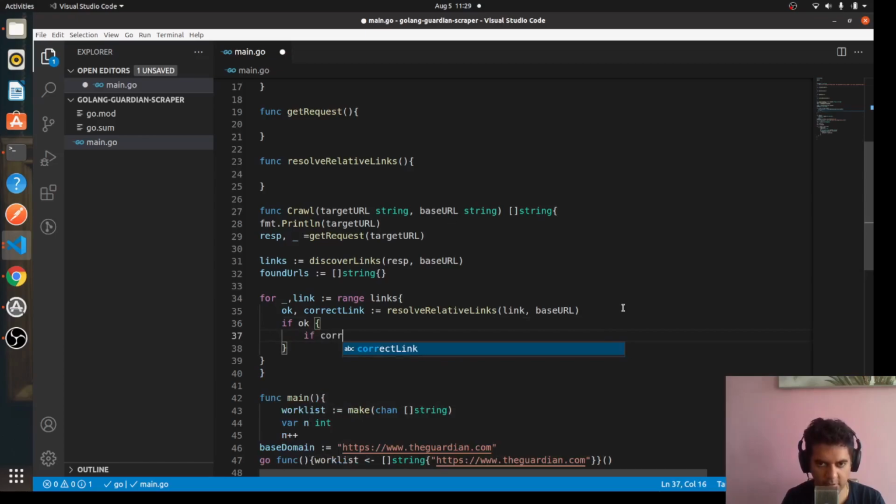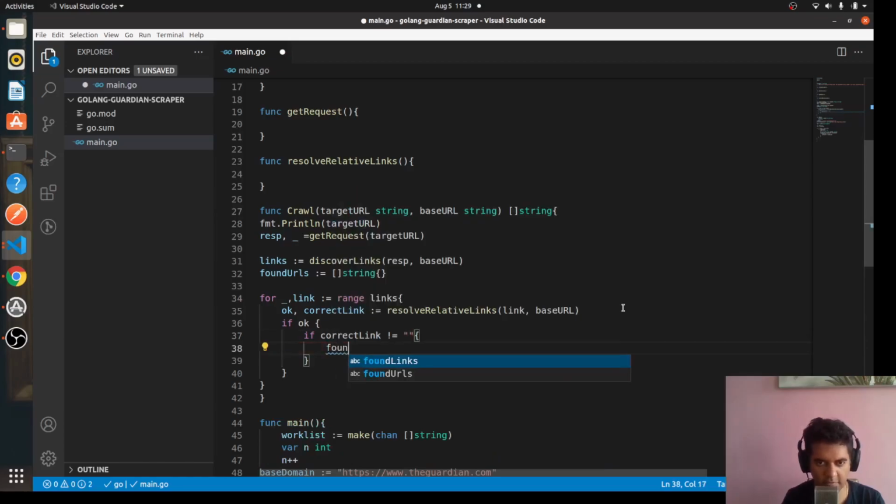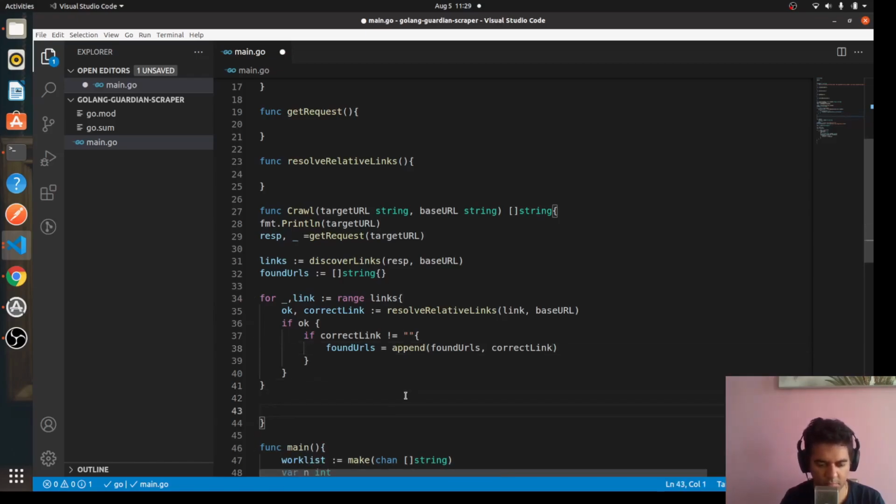Then if current link is not equal to nil, in the sense there is a link, then what we'll do is we'll say found URLs, which is basically what we're going to try and return from this function, a slice of strings, which is currently empty. So in found URLs, we'll append found URLs, comma, your correct link, and towards the end we can say return found URLs.